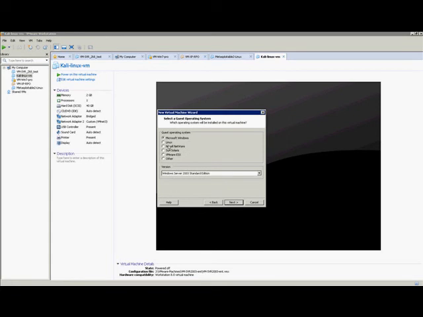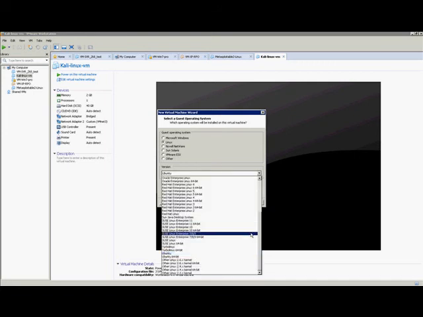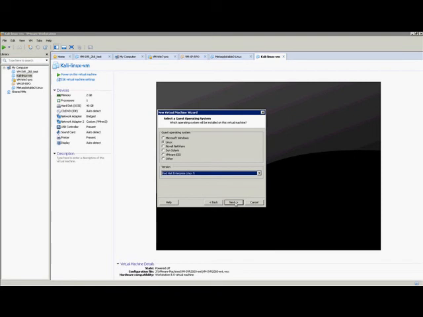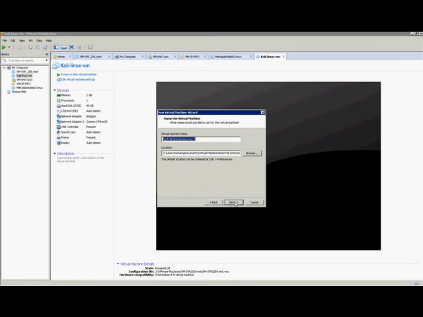This is mainly a Linux machine, so for the version I can choose Red Hat. Then click next. Then here you can give the virtual machine a name. For me, I wanted to call this VM Kali Linux ISO.